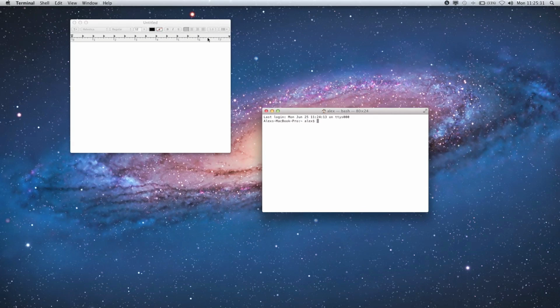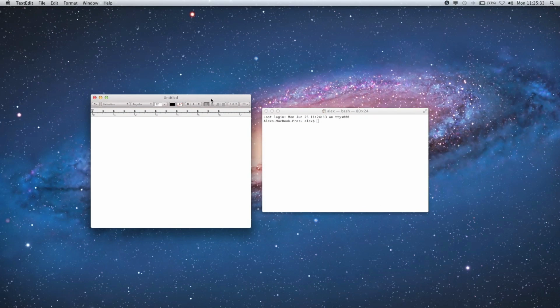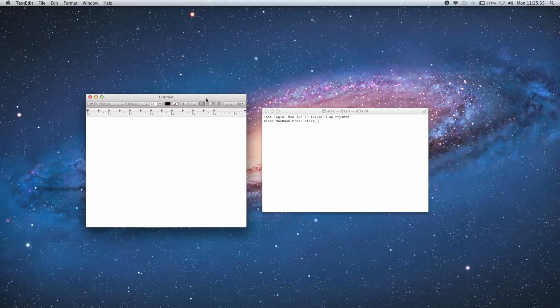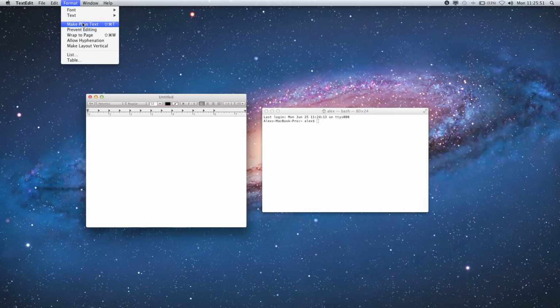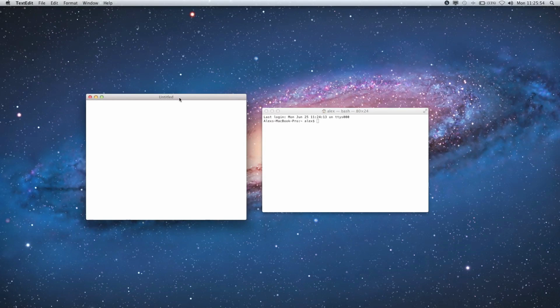So now that I have TextEdit and Terminal open, I'm going to show you how to set up both of these apps in order to run a basic Ruby script, and I'll explain to you a little bit what a Ruby script does. So in TextEdit, the first step you need to do is change it to plain text. In order to do this, go up to the Format menu, then go down to Make Plain Text, and now as you see, the little format bar at the top of the TextEdit window disappeared. So now we're editing a plain text file, and this text file is going to be our Ruby script.